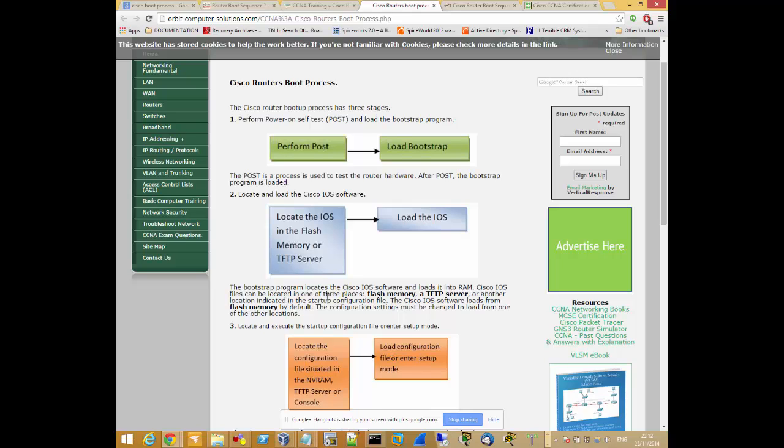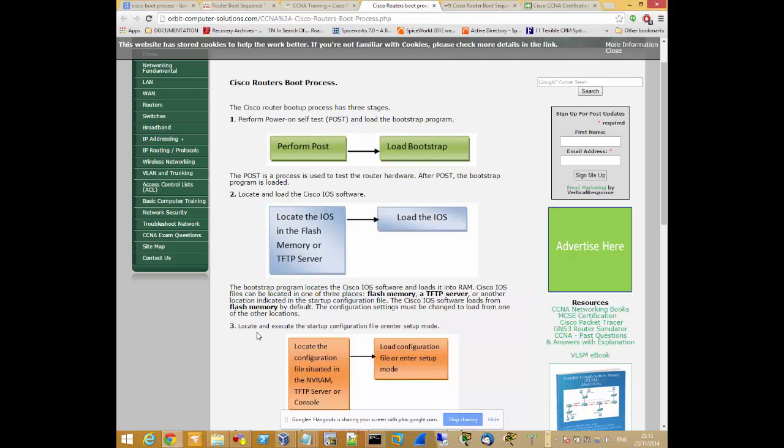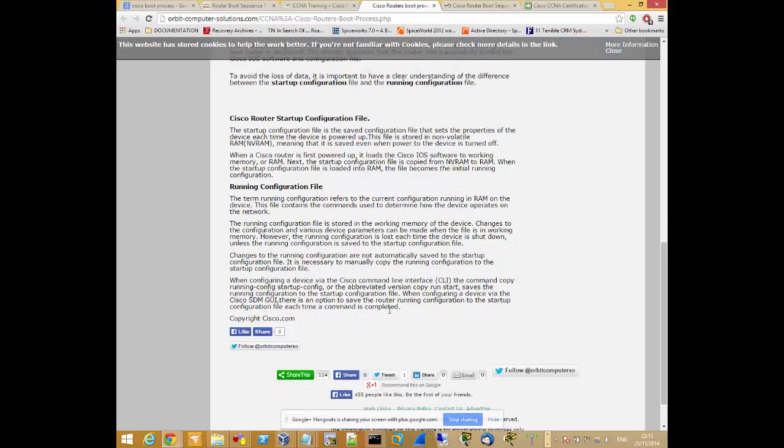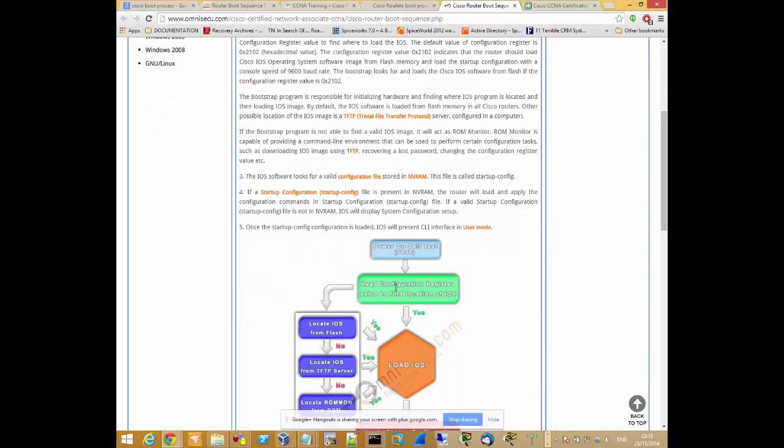Load the configuration file. The bootstrap program locates the Cisco IOS software and loads it into RAM. Cisco IOS files can be located in one of three places: flash memory, a TFTP server, or another location indicated in the startup configuration file. The Cisco IOS software loads from flash memory by default. The configuration setting must be changed to load from one of the other locations. Then after that, locate and execute the startup configuration file or enter setup mode. I think that's really helpful.